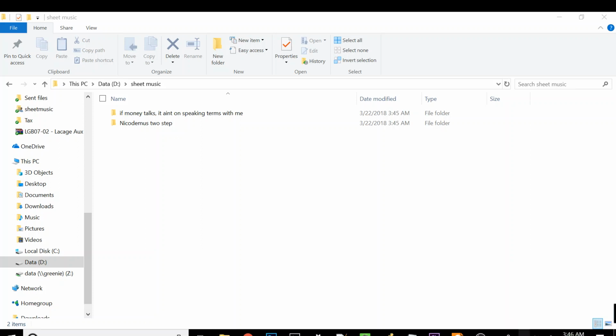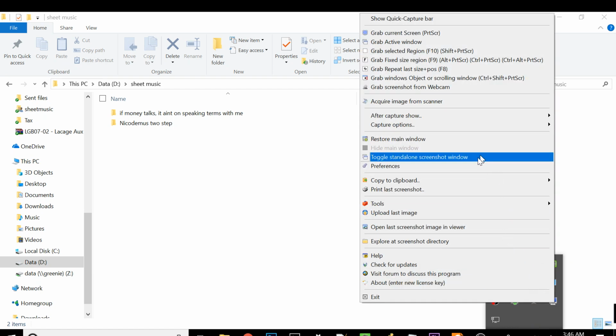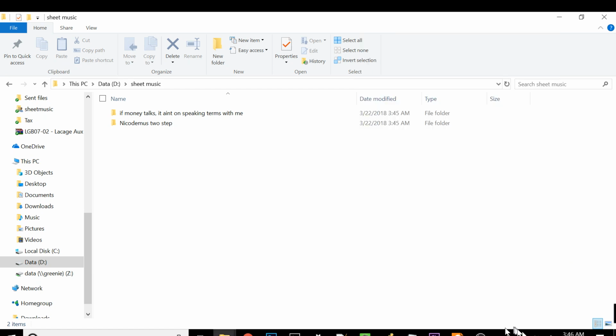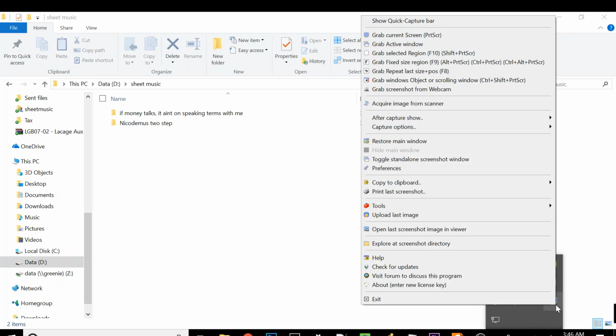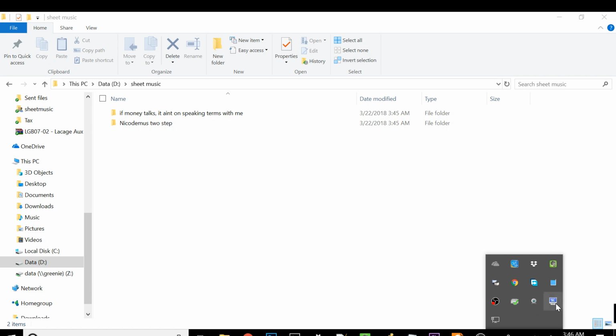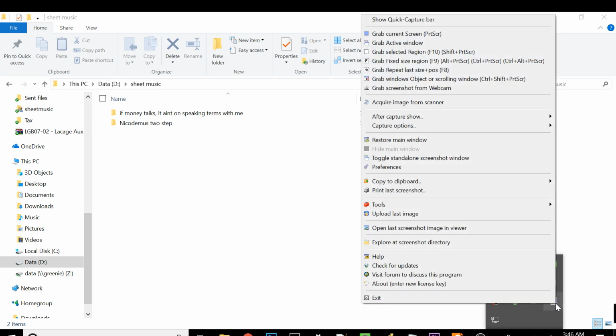So I'm going to go to my Screenshot Captor. Screenshot Captor is the program I installed. It's a very powerful and free screenshot program. Once you install it, it sits in the system tray.